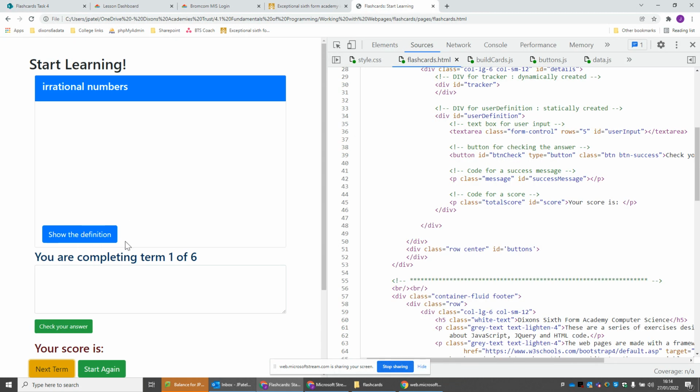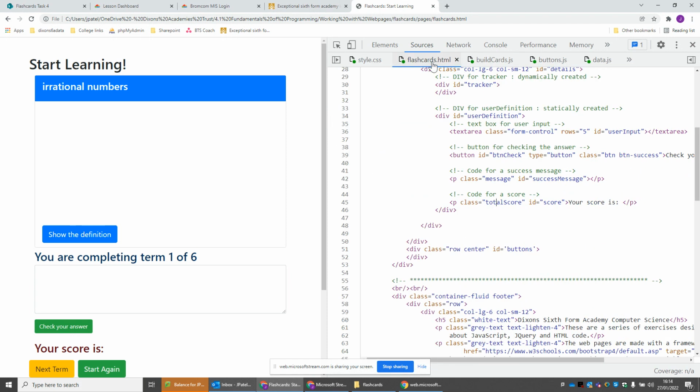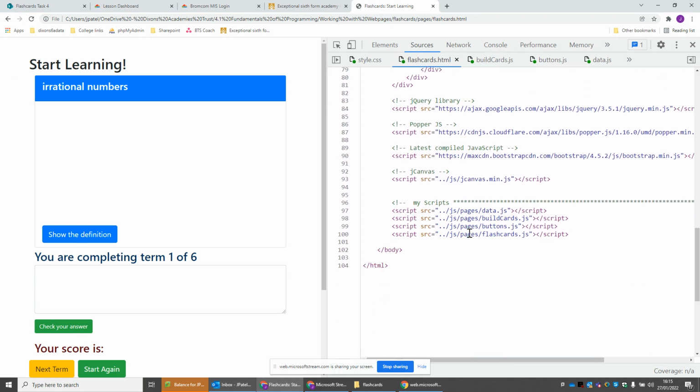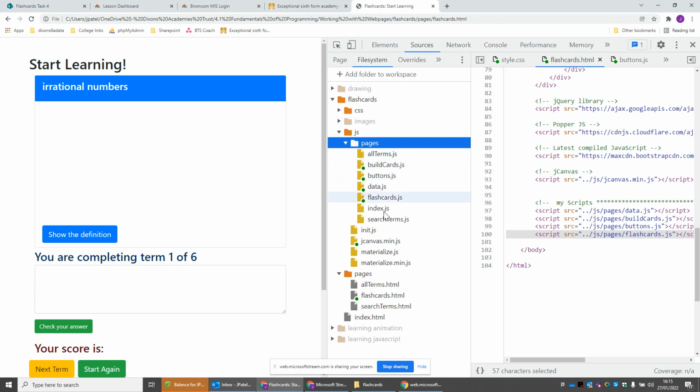All right, and we're going to put it into BTN check. We've already got BTN check, which is this button. So in effect, we're going to hide the data away inside this object. Okay, so when we load up this page, if you look on flashcards HTML, our script that we're using when we load it up is called flashcards.js. So if we go to flashcards.js, it should be in pages, JS pages, and then flashcards.